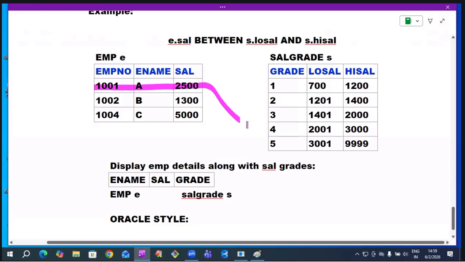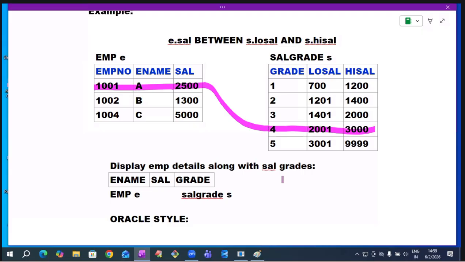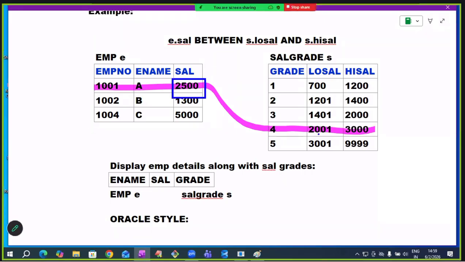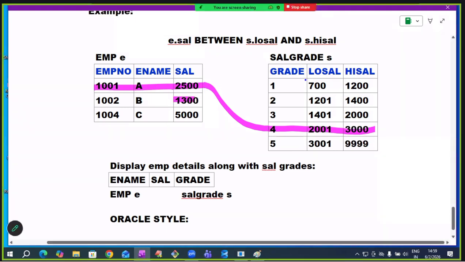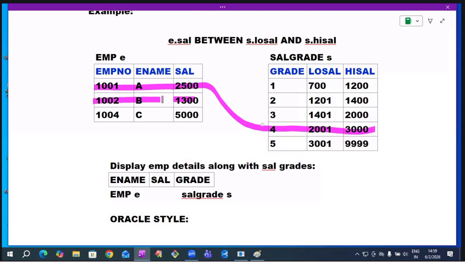The 1001 record is joined with the fourth grade like this. Next, does 2500 fall between 3001 and 9999? False. Next value 1300. Does 1300 fall between 700 and 1200? False. Between 1201 and 1400? True. Remaining false. So it joins like this. The 1002 record is joined with the second grade. Like this it joins.